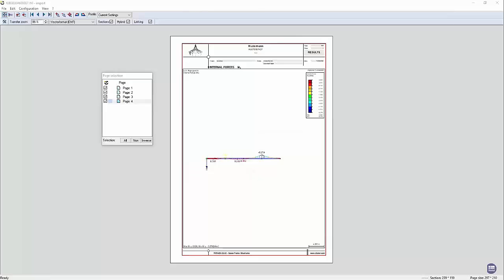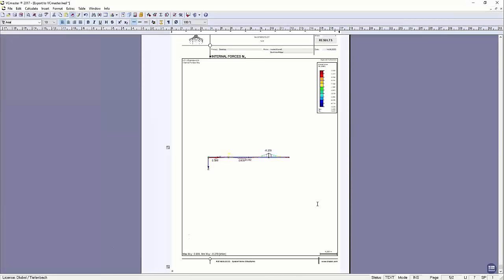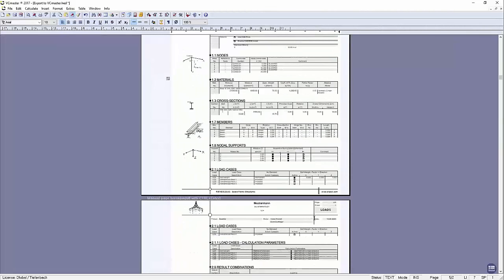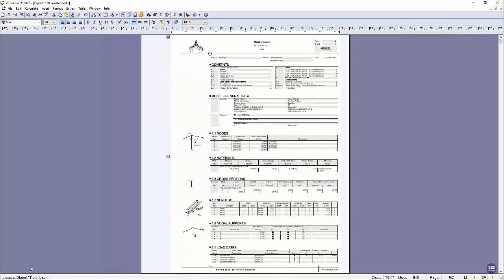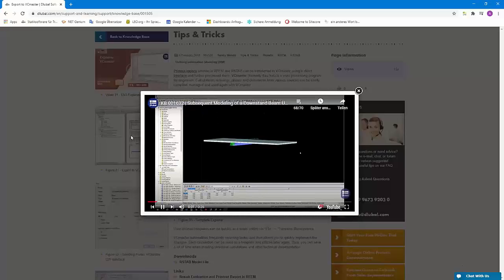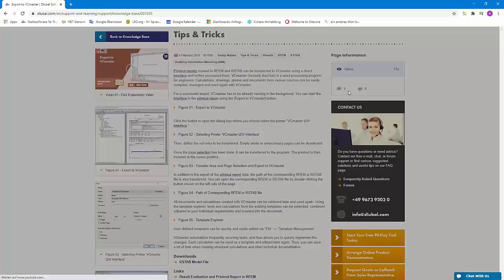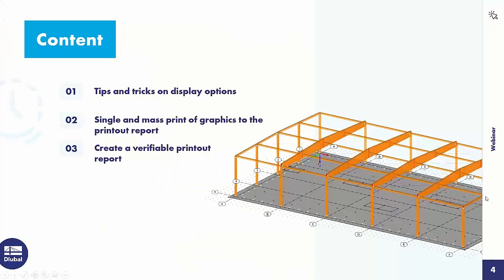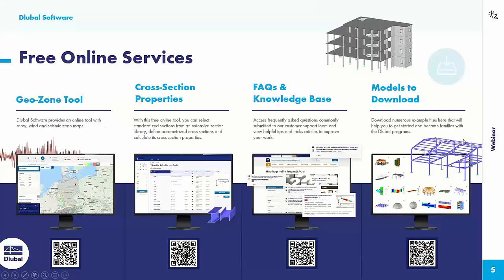You can also add other printout reports to this VC Master tool, also from other programs. Yeah, it's quite easy to handle. Just test it. Okay. Then I go back to the PowerPoint presentation.